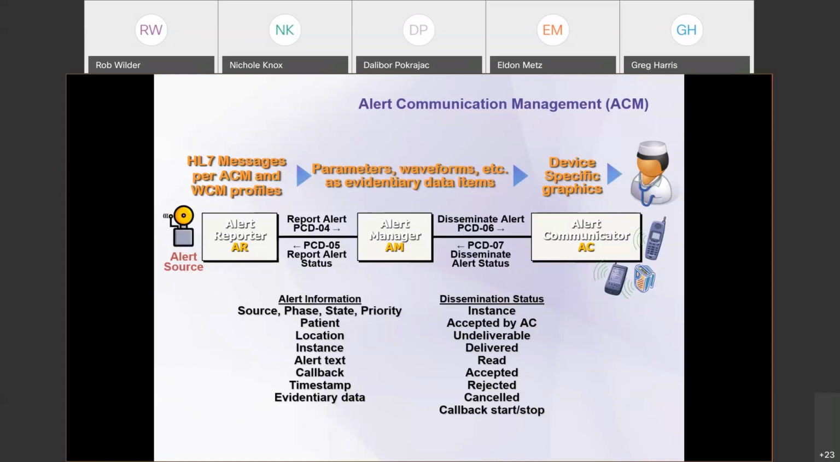So let's talk about some of the message types used here. Within this profile is a PCD04 source message that originates from the AR. It's qualified and then generated by the AR actor and sent to the AM actor. The AM actor receives the PCD04 message. It executes filtering on that event and decides who to route the notification to.